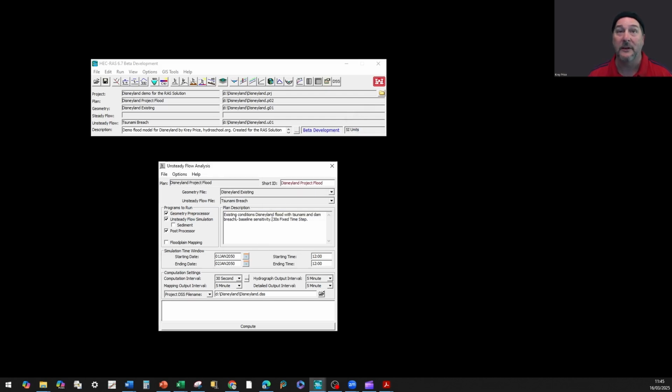Now, there are a couple of things that don't match, obviously. It still says existing here in the plan description. I'll change that to project. And also on the dropdown, it is now referring the project flood plan file to the existing geometry, which is incorrect. So on the dropdown, I'm going to now associate it with the project condition.